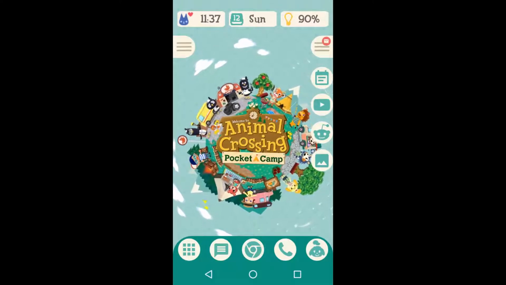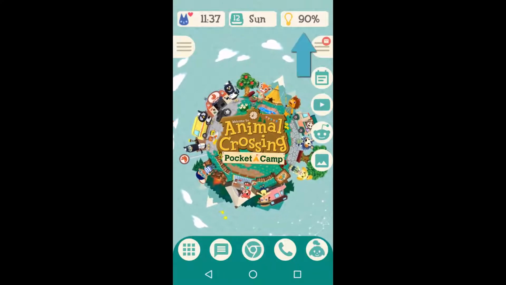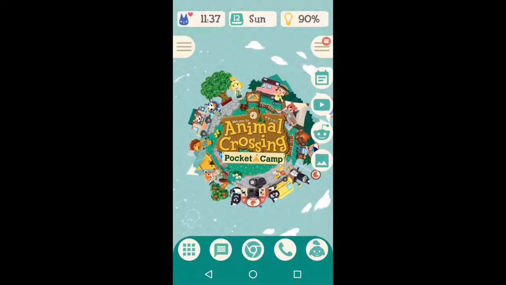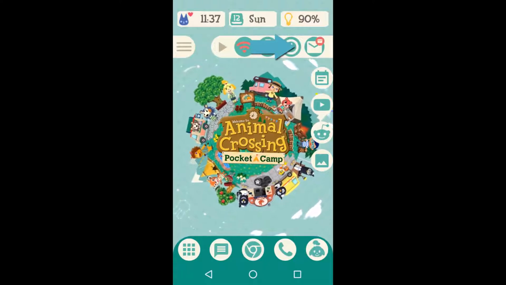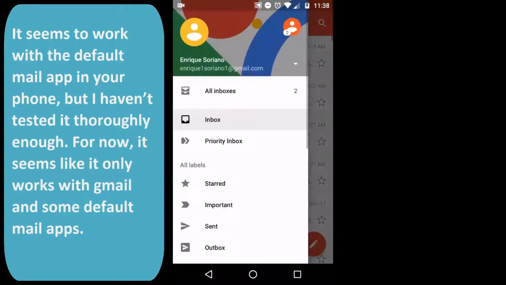So first, the rundown of what the theme is and does. Starting from the top left, you have the time, then the day, and then the battery percentage. On the right side is a tab that you can open and close. The little red mail icon means you have unread mail. Keep in mind that this only works for Google Mail.